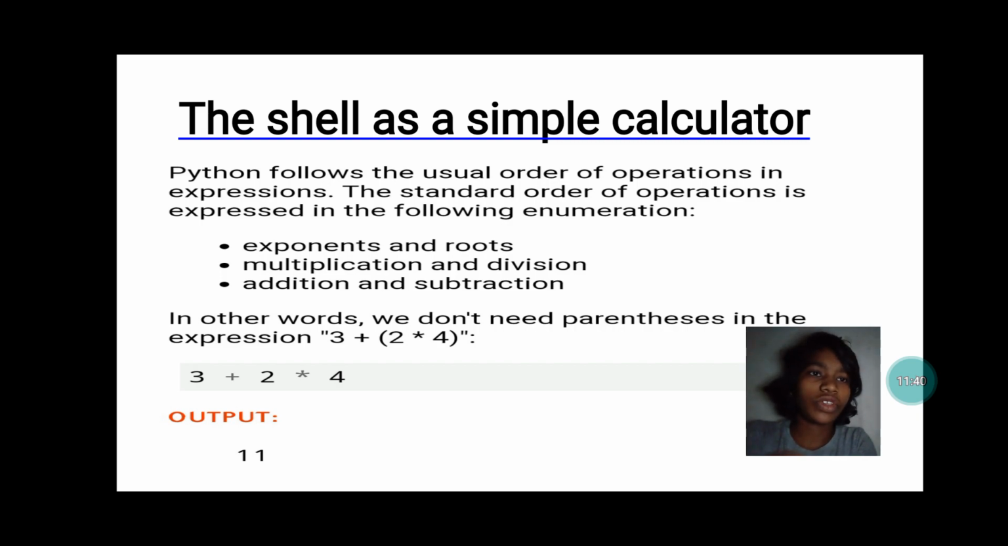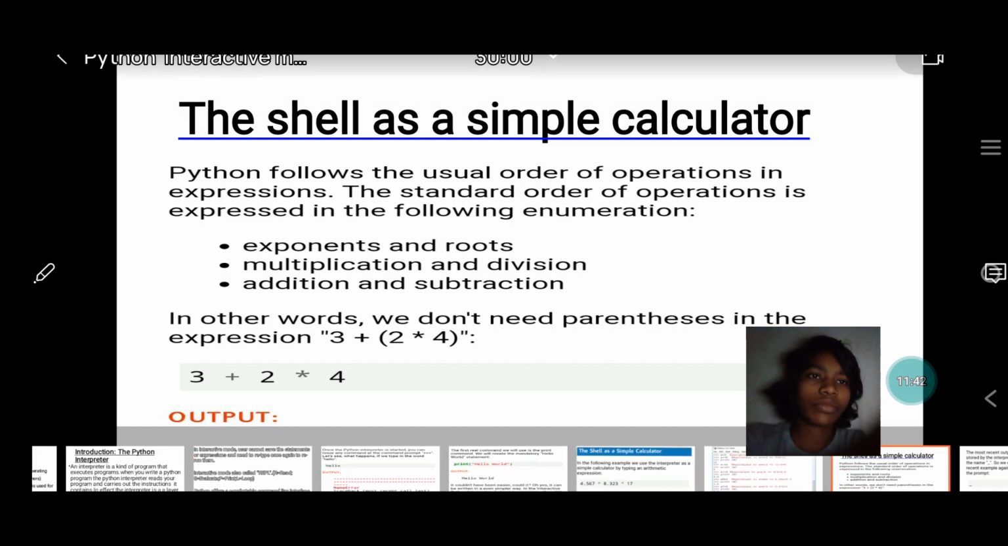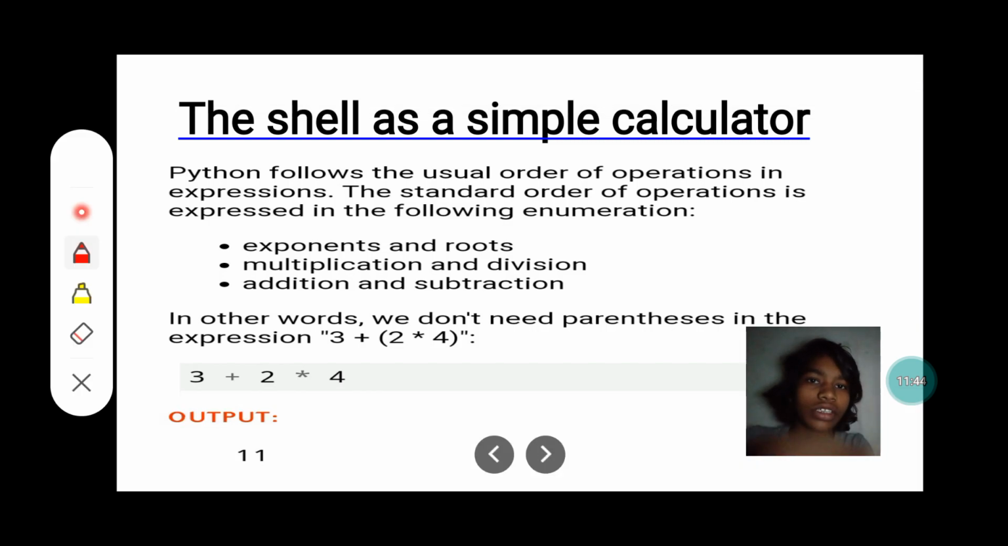Next, the shell as a simple calculator. We know that we can perform simple calculations in Python. Python follows the usual order of operations in expressions. The standard order of operations is: parentheses, exponents and roots, multiplication and division, addition and subtraction.